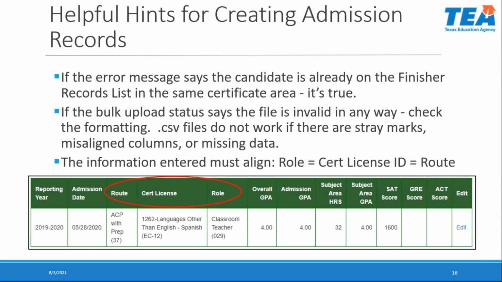Also, when creating the admission record, the certificate and route identifiers must agree. The certification route must agree with the cert license ID selected for the certificate, and the certificate must agree with the role. Notice in the picture the candidate is enrolled in an alternative certification program seeking LOT Spanish. The cert license ID for LOT Spanish for an alternative certification program is 1262, which is different than the cert license ID for LOT Spanish for an undergrad or postbac program. Finally, LOT Spanish is a classroom teaching certificate. If you were to choose, let's say, principal as the role here, you would get an error message.